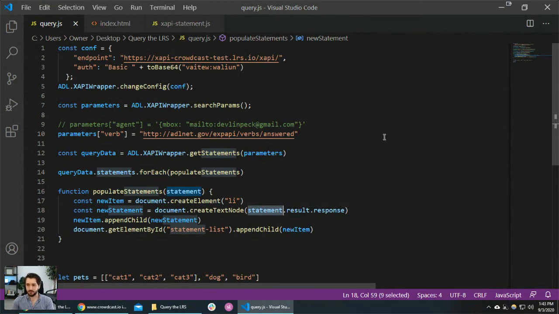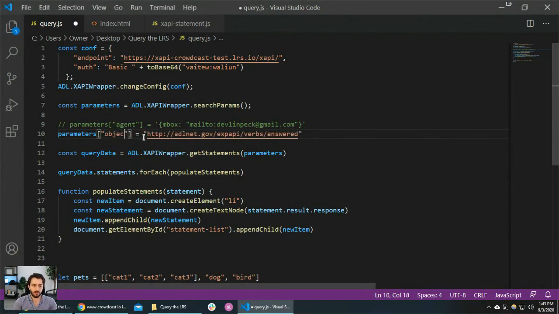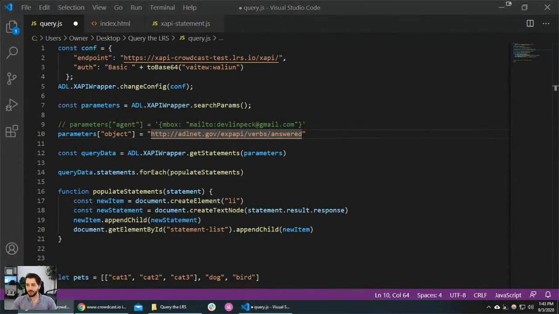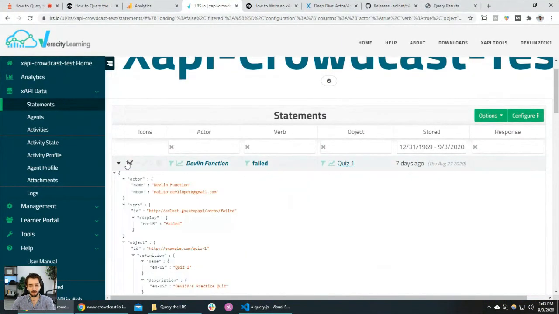Okay, I forget what was the other example I gave? Oh yeah, about passing or failing the quiz. So in this case, I don't want to have to type in, give me all of the cases where someone passed and all of the cases where someone failed. I'm going to query by object. So I'm going to say not verb, but object. Now instead of this answered verb ID, I need to get a hold of the object ID for quiz 1.